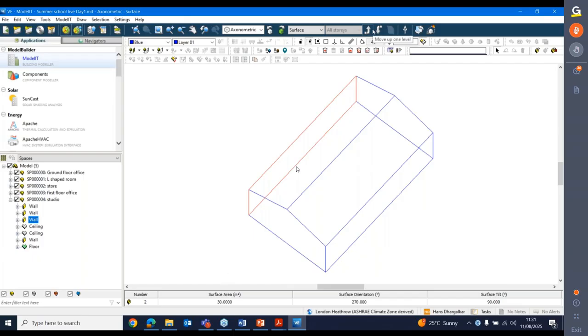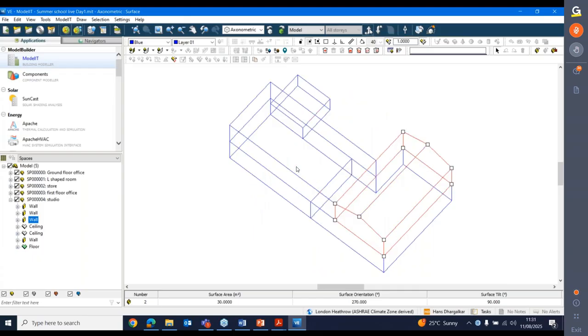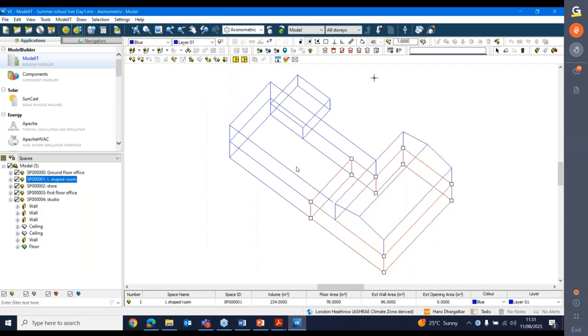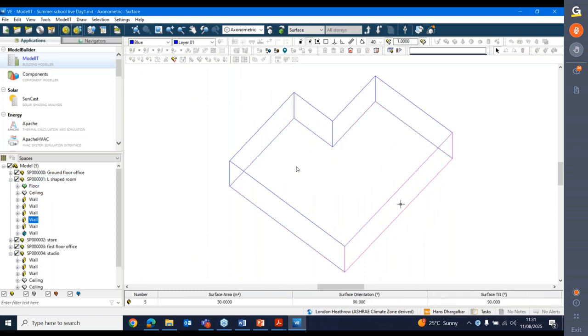So if I want to pick a different surface of a different room, I can go up a level, pick the L-shaped room, come down a level. I'm going to select that wall there, which I know is an external wall, so it's color-coded yellow. If I pick this surface, which is an internal partition, you can see it's color-coded blue. Okay, so I'm going to select that wall. You can see the orientation is 90, the tilt is 90. So that's what we call surface mode.